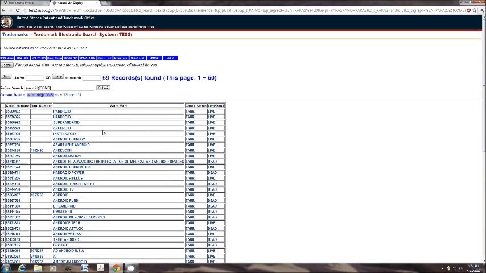So you can see here a lot of different people have registered things that have Android in it, or that are somewhat similar to Android. And you can see here it also brings up things that aren't identical but could be confusingly similar, like Pandroid here or Handroid you see here.